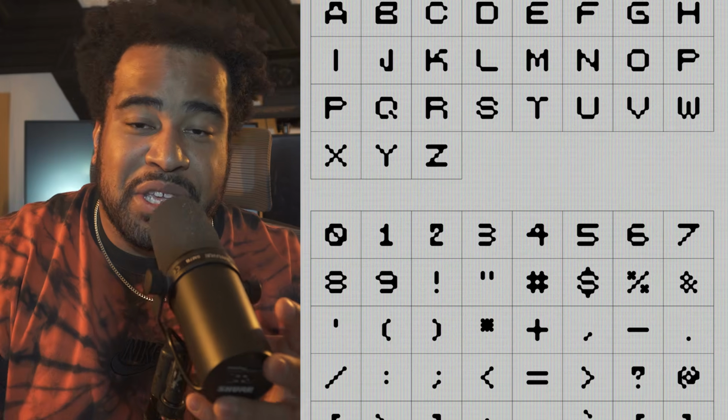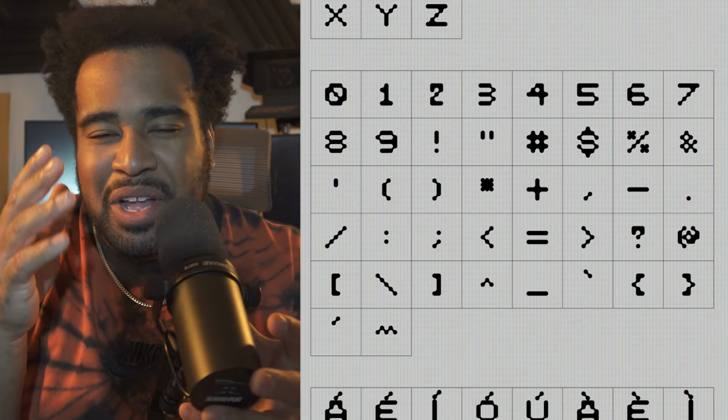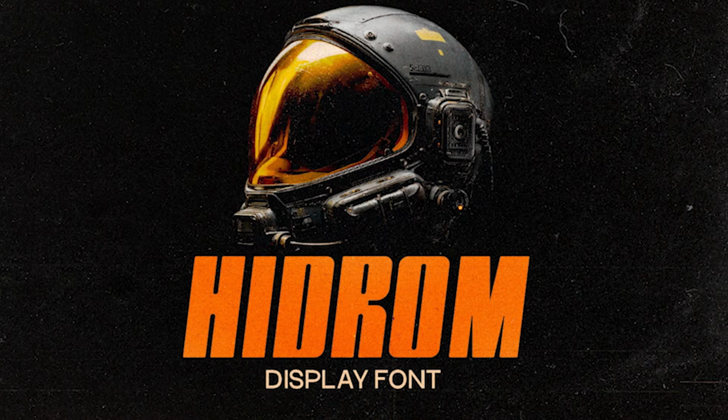I can personally see it being used for any type of Y2K apparel approach or just a dope futuristic type poster. It can work for both. But when you do need a Y2K futuristic font, then you're gonna be happy when you come across this one. Now the next font is known as Hidrom.